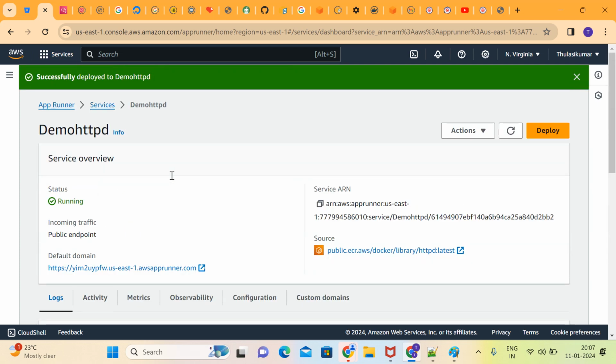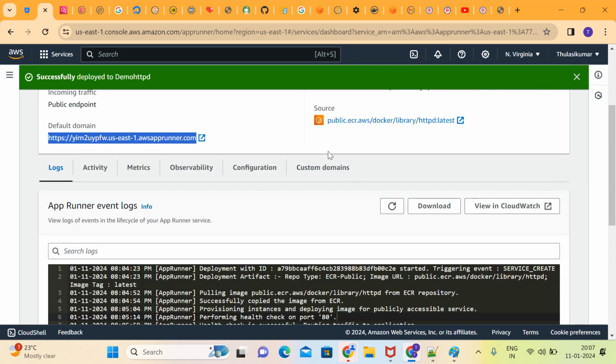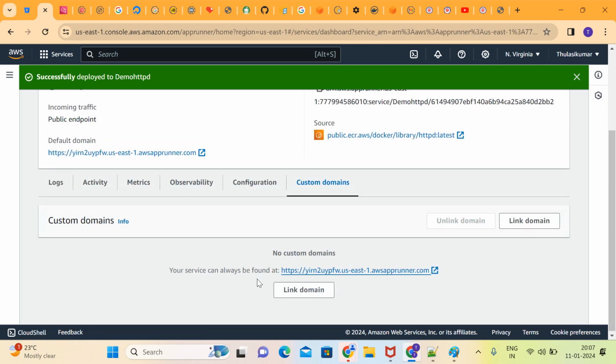Okay, my application is successfully deployed. Refresh is not required, but you can refresh it. Here also see, status is running, service ARN is generated, incoming traffic is public. Let me copy this URL. You can copy here or the custom domain also. No issue, this is also the same URL.